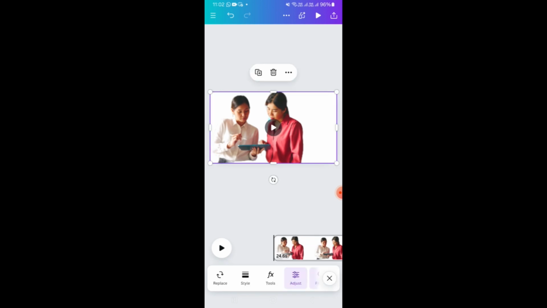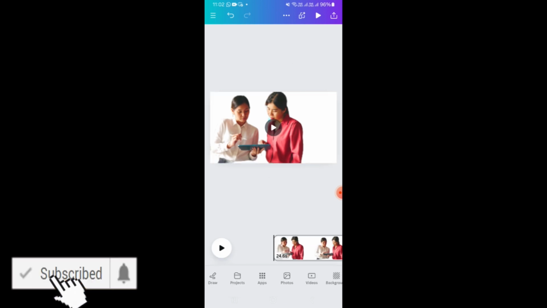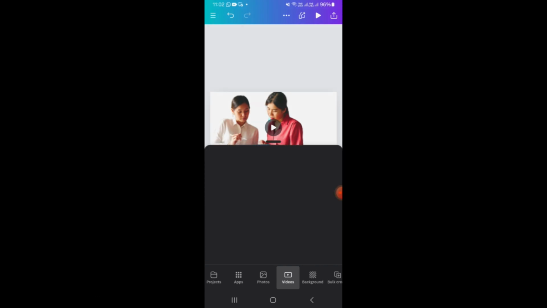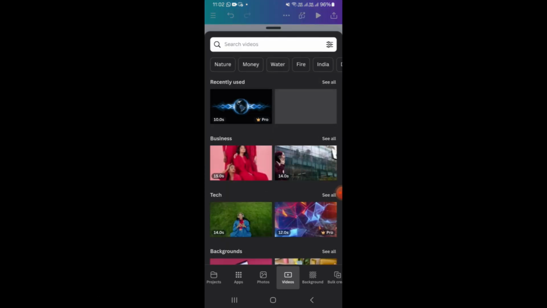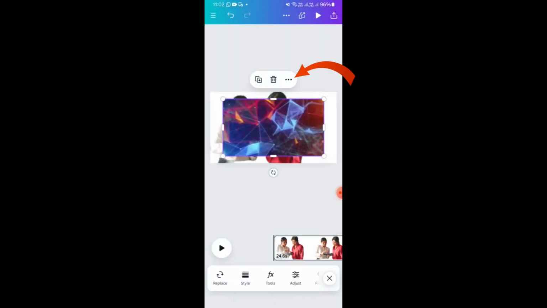Now once this is done, cross it, and then for getting an appropriate background, you get all these options here at the bottom. Now I want a video background, therefore I will go to the video option, and here you can search anything. I'm going to take this video background here.